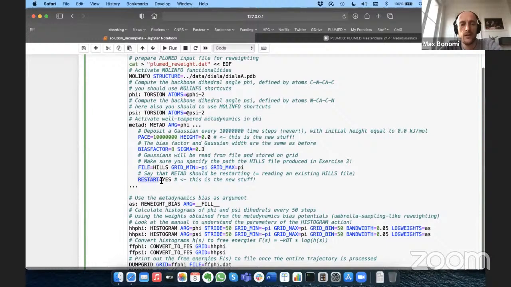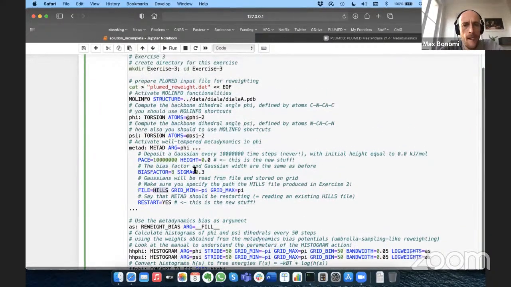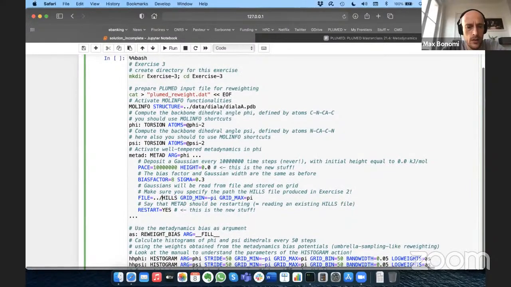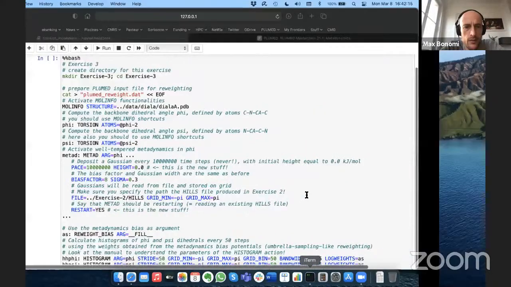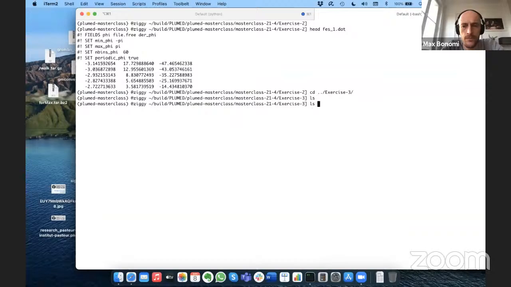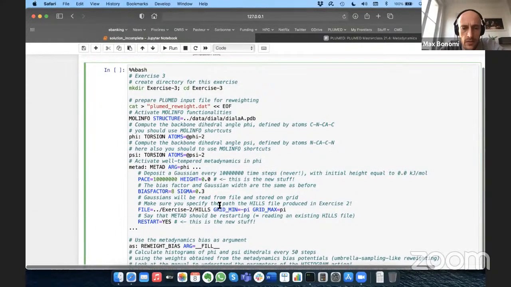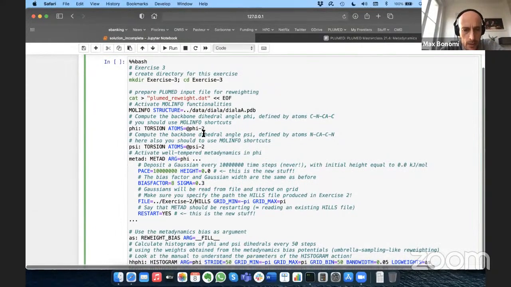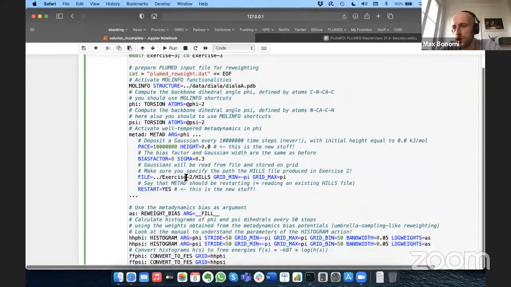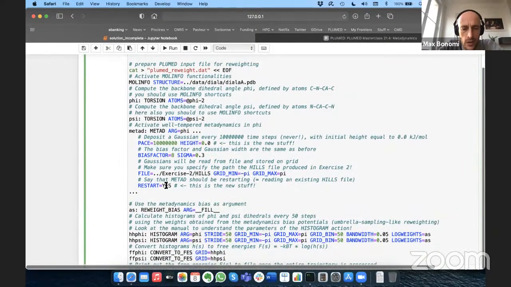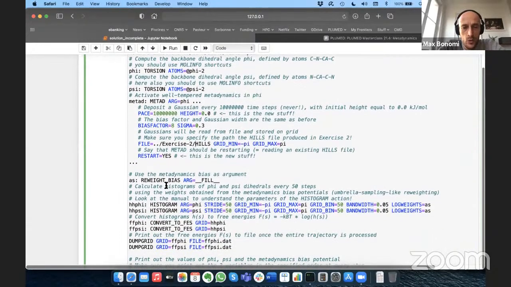The difference is here. Restart equal to yes means look for this HILLS file, which probably is not here because we are in exercise three. Yeah, so now we are in exercise three. It's empty. There's nothing there. We create this plumed input file and we read the hills from exercise two. So it was the old simulation, and we restart that. Then what we need to do is to calculate the weights from this bias potential.